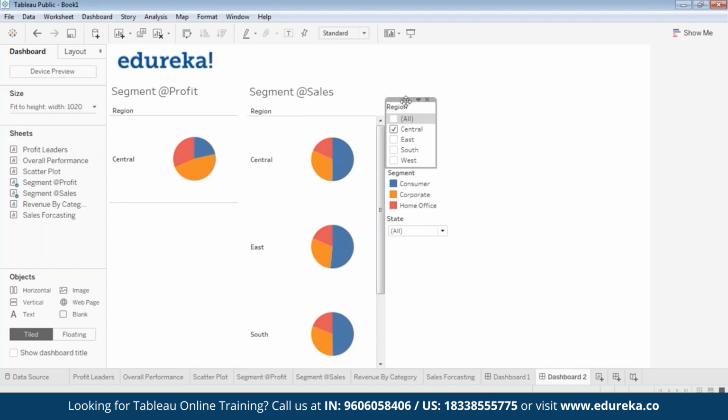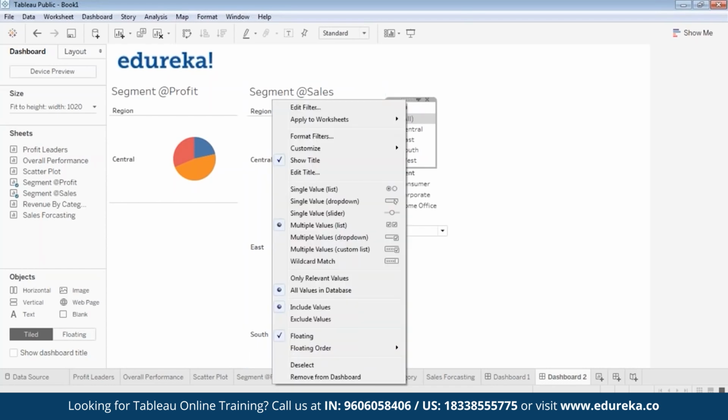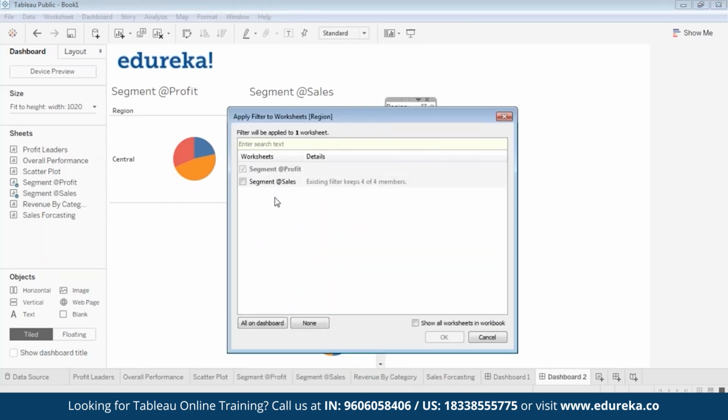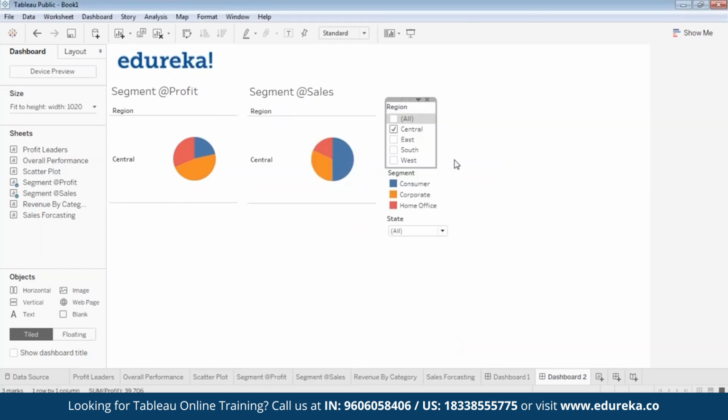How to do that? Right click on this, apply to worksheets, selected worksheets. Click on selected worksheets. You will get a list of worksheets which are there on this dashboard. So right now my segment at the rate sales is also there, right? I can select this sheet as well and then click on OK.